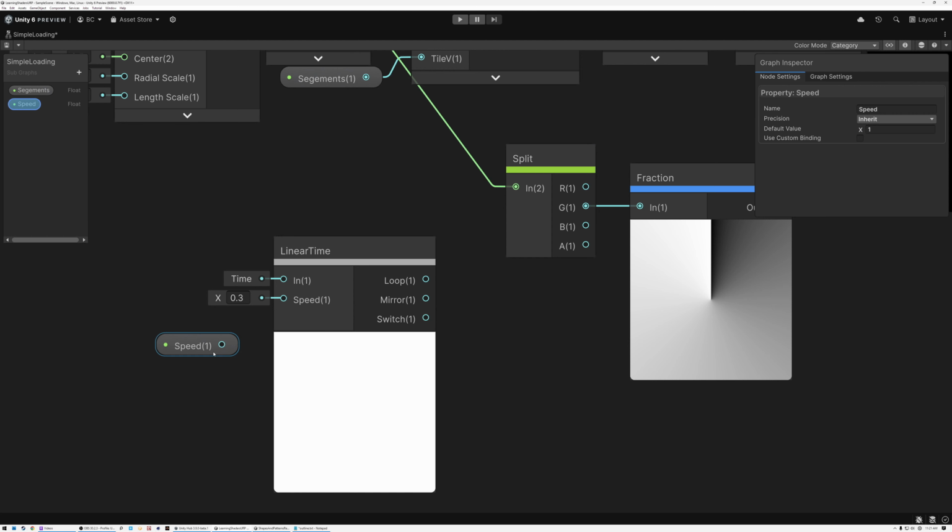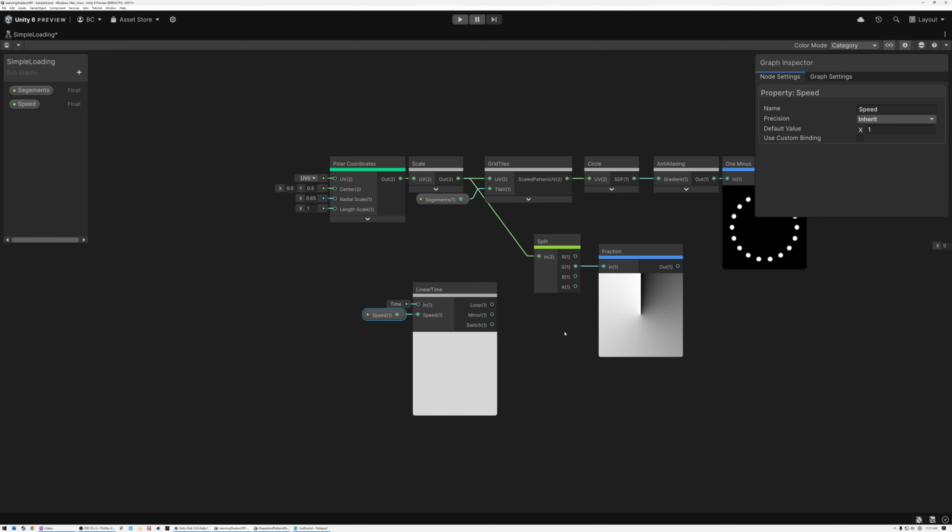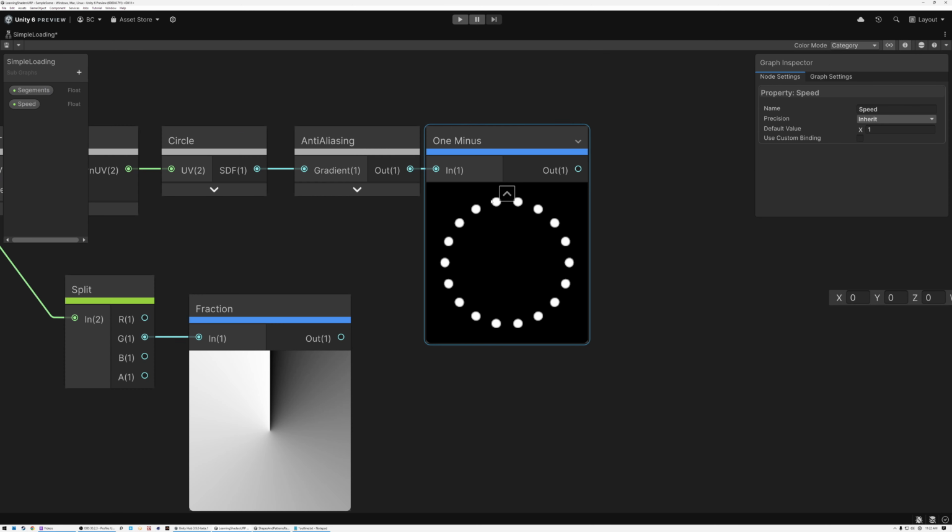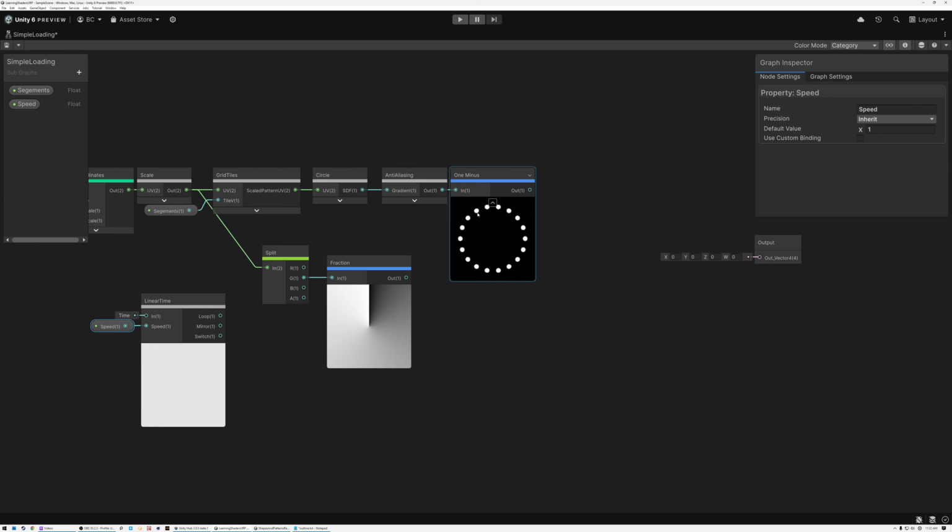So we'll grab our speed parameter, pull it in, and connect it up to our linear time node. And now we've got our time moving along there. And the next thing that we need to do is we have 18 circles here, and we need to split time up into 18 discrete steps so that instead of rotating smoothly, we're going to go in 18 steps.